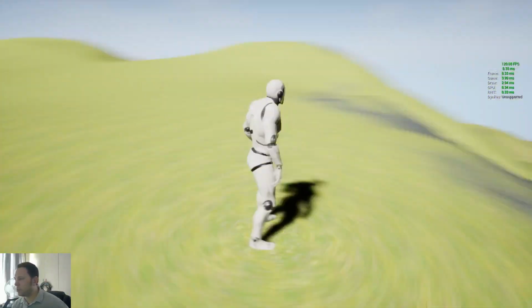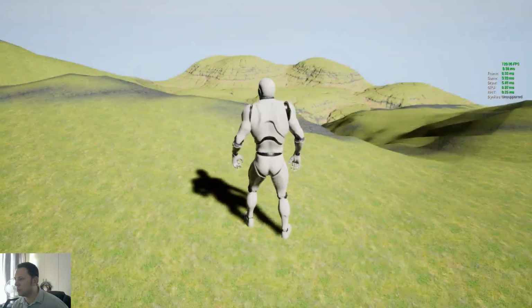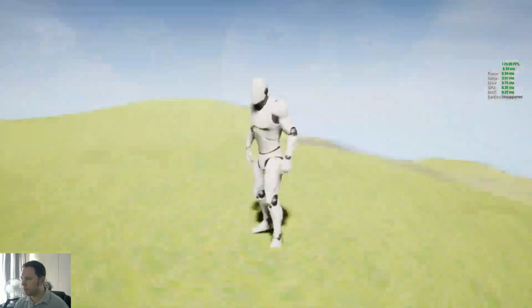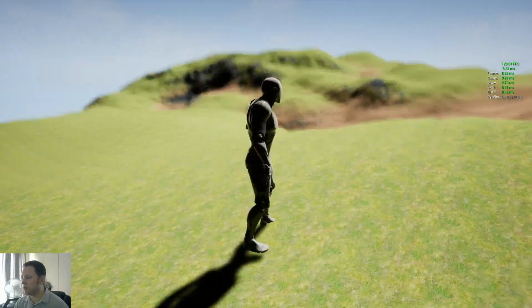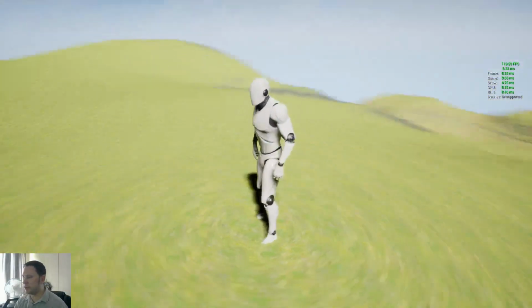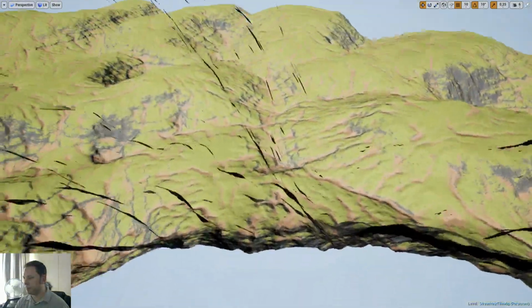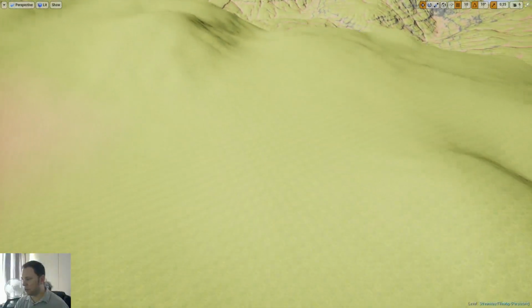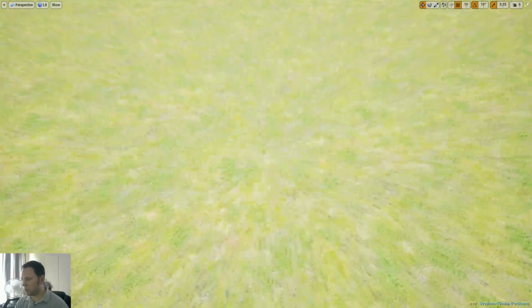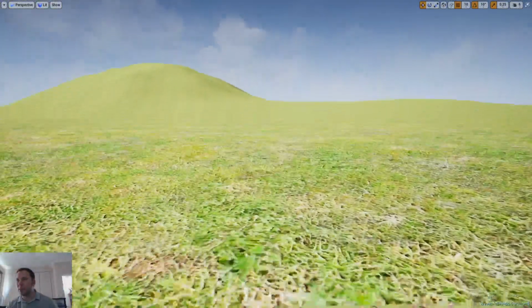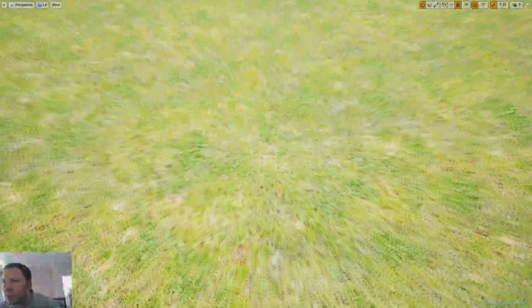So now we still have the problem. We got rid of the shininess, which is good, but we still have the problem of the tiling textures, and it looks really bad. Let's see if I can go down and zoom in here and see the normal. Yeah, you can see the normal, just barely.